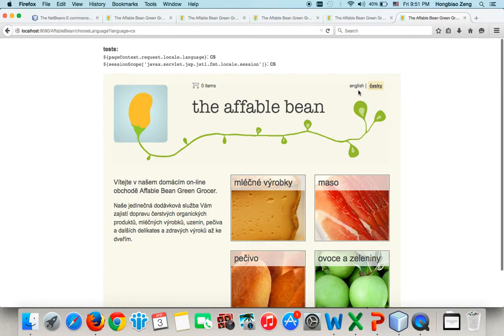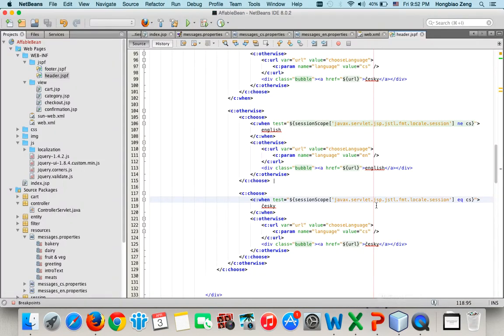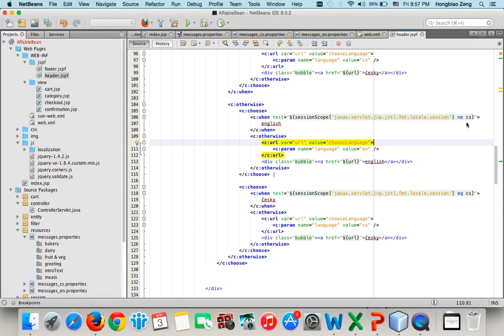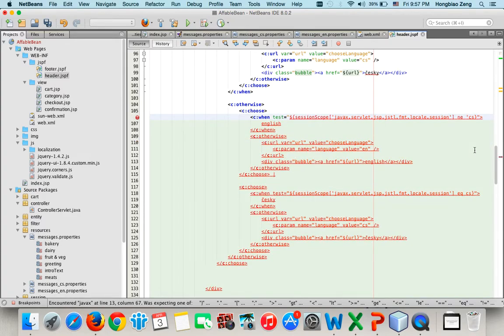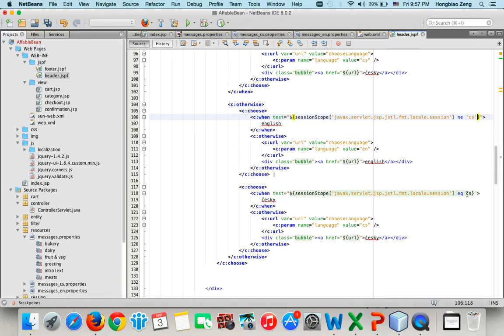Then suppose English has a link. Still have an error. Let's go back. If you look at this carefully, I think we missed this single quote mark. Okay. Now I believe we should have fixed the problem. Let's run the project again.